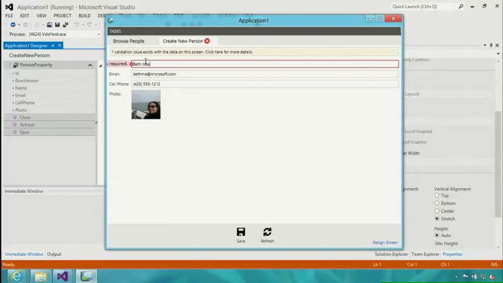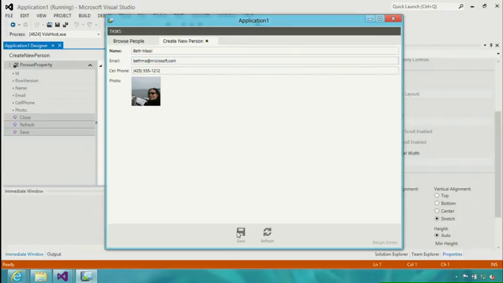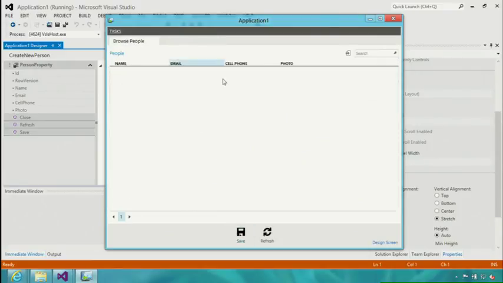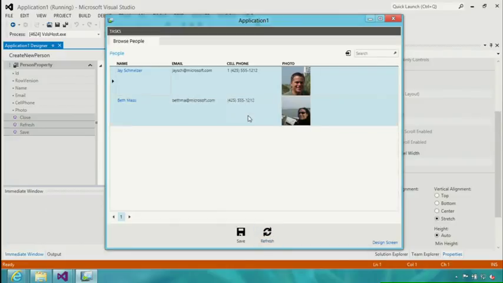So we'll say Beth, Messi, move off, validation rules fired again. So now we've got myself and Beth. If I refresh this, you'll see that we've now got a list of the data we want.